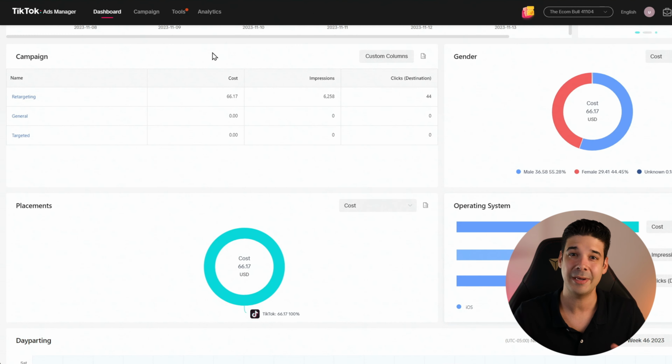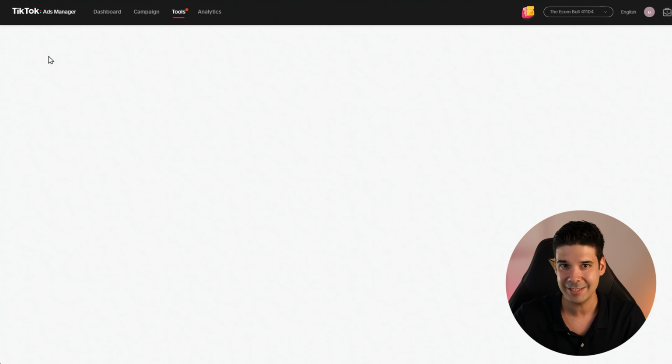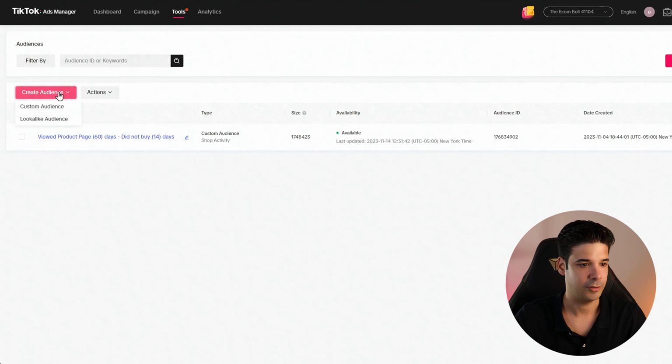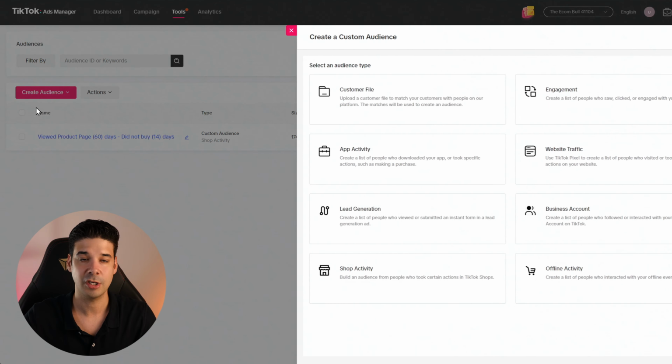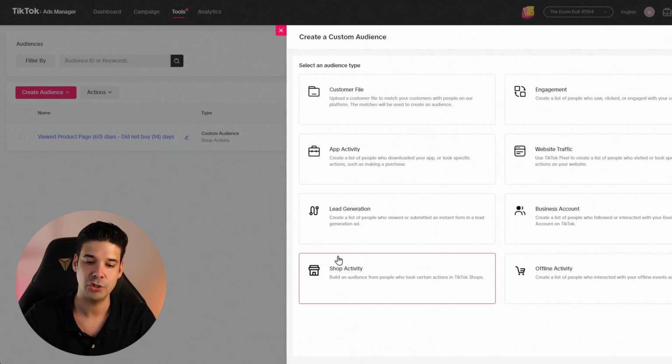And we're going to start by creating the audience of all the people that clicked on our product tags. So for that, we'll go here to Tools and we're gonna click on Audience Manager. In here, you're gonna click on Create Audience and you're gonna choose Custom Audience. From here, you're gonna scroll down until you see Shop Activity, because you're gonna build an audience from people who took certain actions in your TikTok shops. So let's click on that.